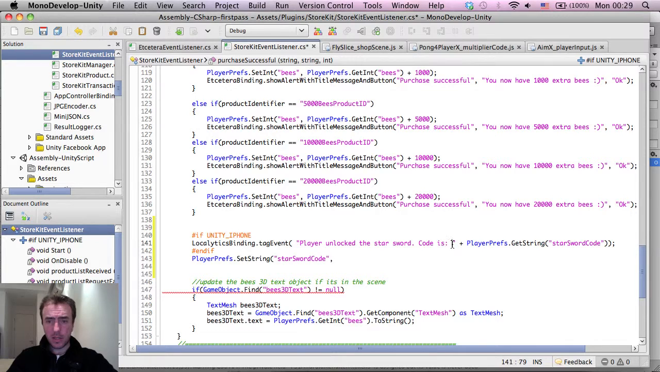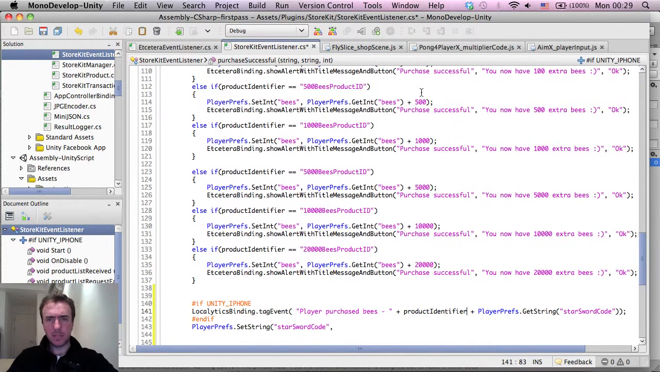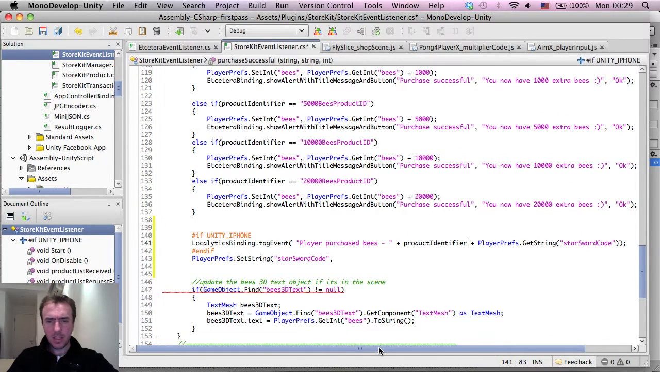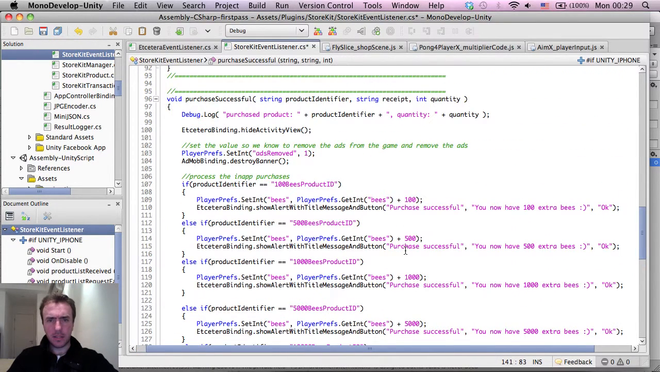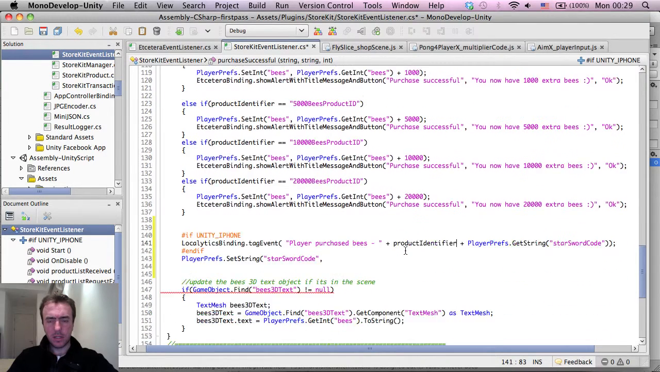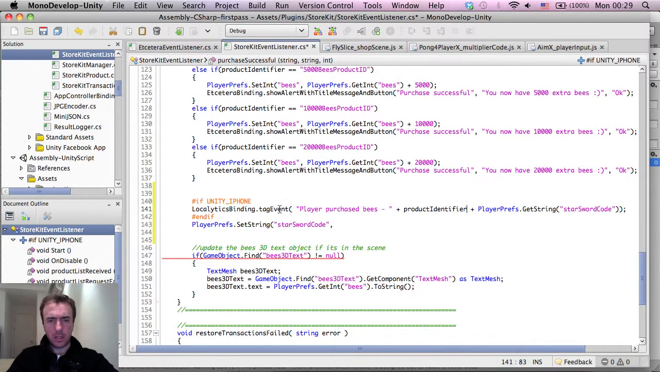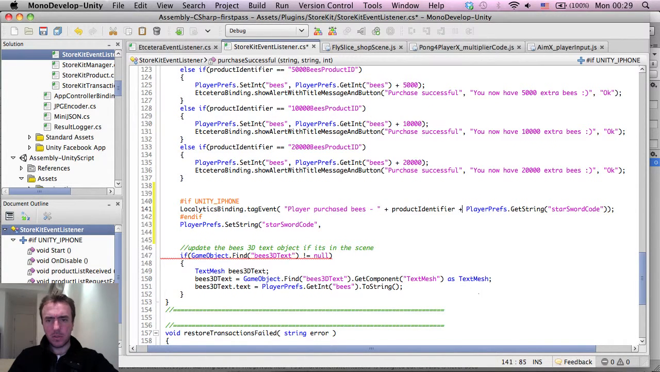So, alright, player purchased these, and we want to say what bees it was. And so if we go plus, and then we can get the product identifier, so we know how many bees it was. Was it 10,000, 5,000, blah blah blah? Localytics tag event, player purchase bees, product identifier, plus.